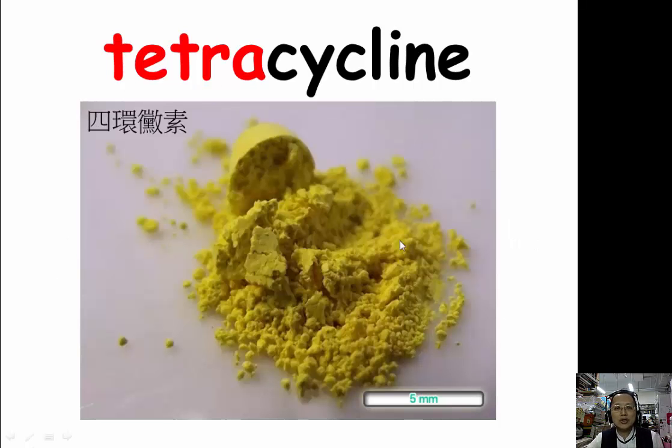Tetracycline is a yellowish compound. It is not allowed for kids to use it because tetracycline will precipitate on the teeth and make their teeth fluorescently yellow.